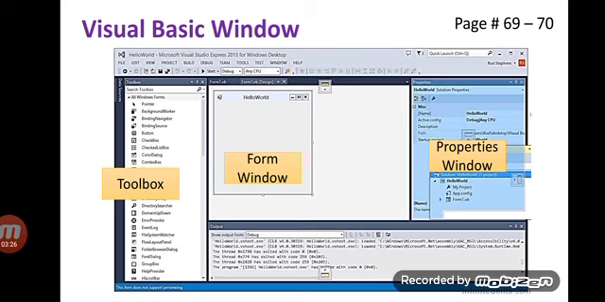Next we have the form window. This is the surface where you drag and drop the controls to make different forms and applications. Next we have the properties window. We have the properties window at the right side of the screen. It displays the properties of single or multiple selected items that you drag on the surface of the project.